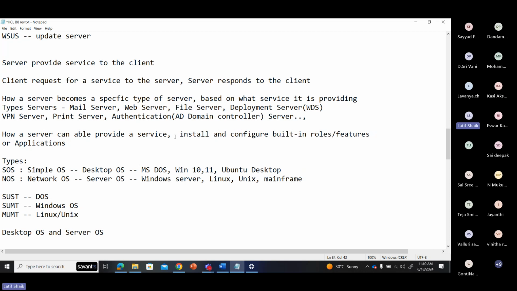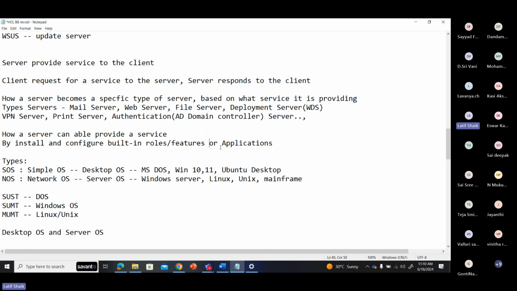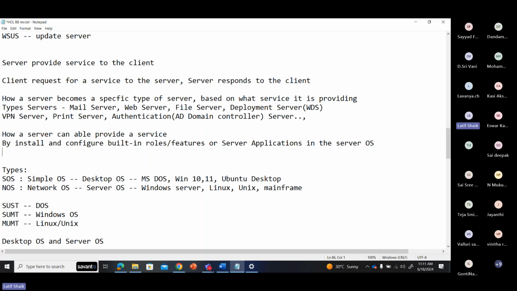So by installing and configuring built-in roles or server applications in the server OS. Certain server operating systems contain built-in roles and features. You have to install and configure them, and it becomes a specific server, so then it can provide the service.